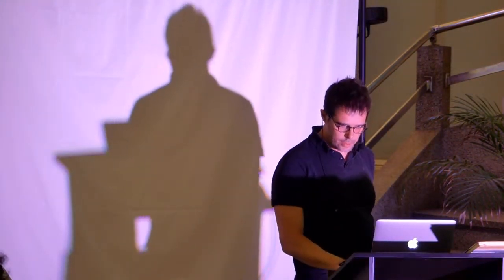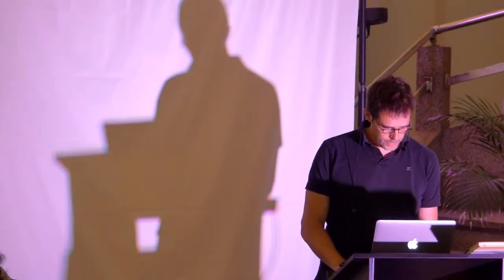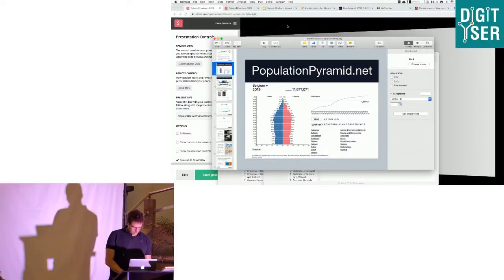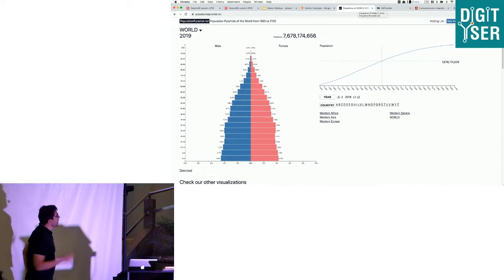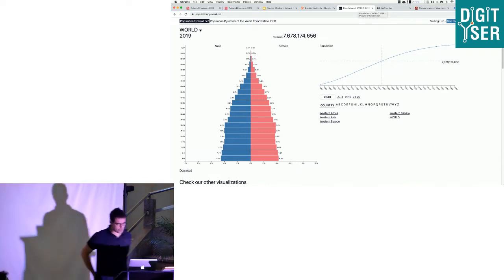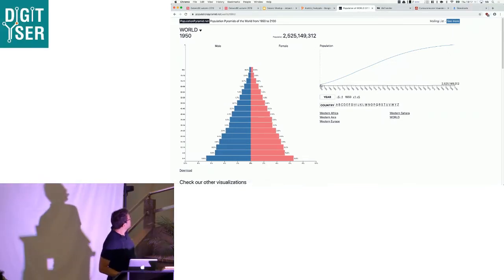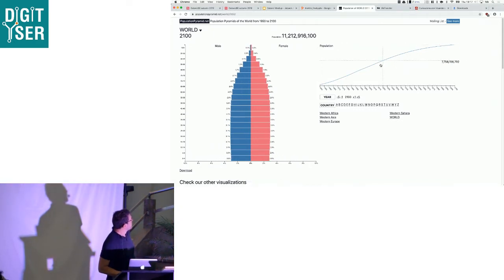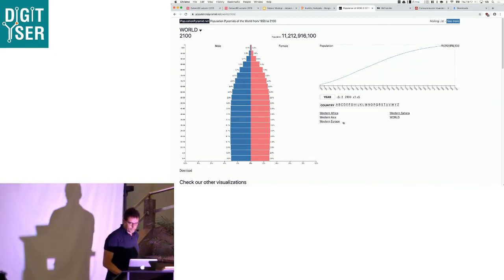And I'm going to tell a little bit of story about it. So, first, Odimo. This is the site. The site is just displaying population pyramids for the whole world from 1950 to 2100 onward. It's based on the data from the United Nations, the World Population Prospects. And for the demo, that's basically it.